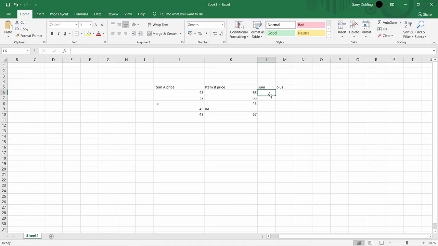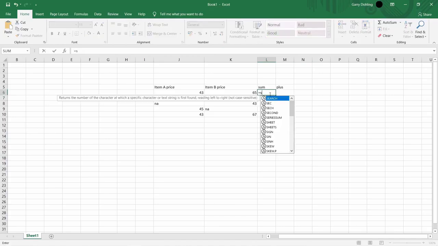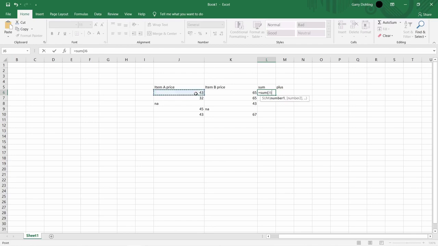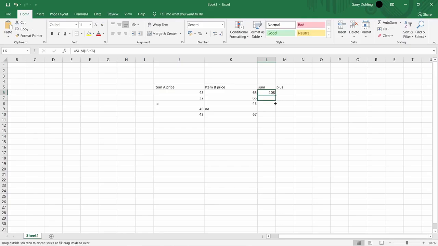To use a sum function here, we'll just write equal, we'll write sum, open bracket, click on the first column that we want to add, drag it to the next column, close the bracket and press enter. Now if you do 65 plus 43, you'll get this answer. Now to do the same for the rest, I'll just drag it down. It will automatically add the rest. Now because there is a missing value here, it has just taken 43. Here also there is a missing value, it has just taken 45. This plus this is 110.